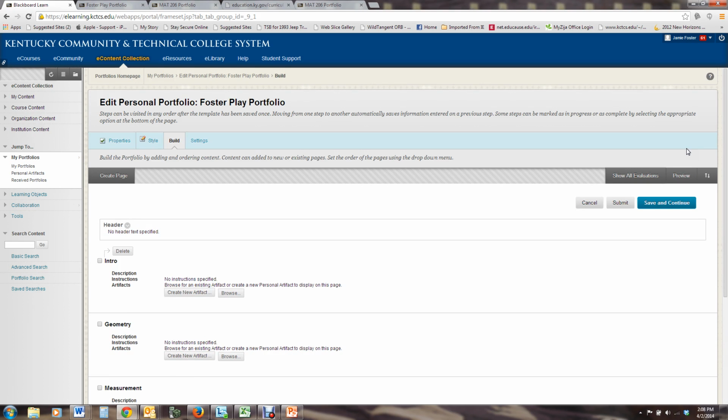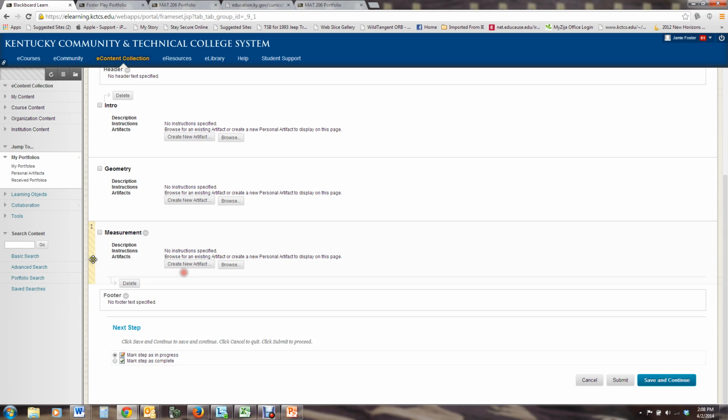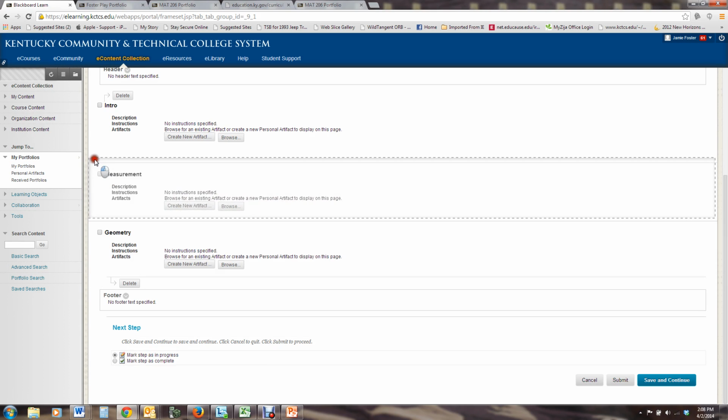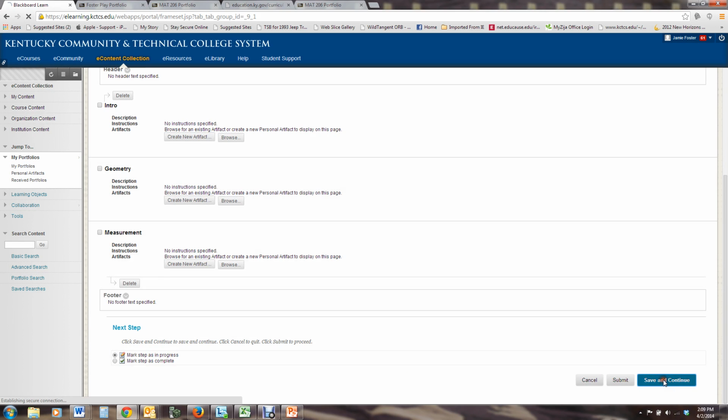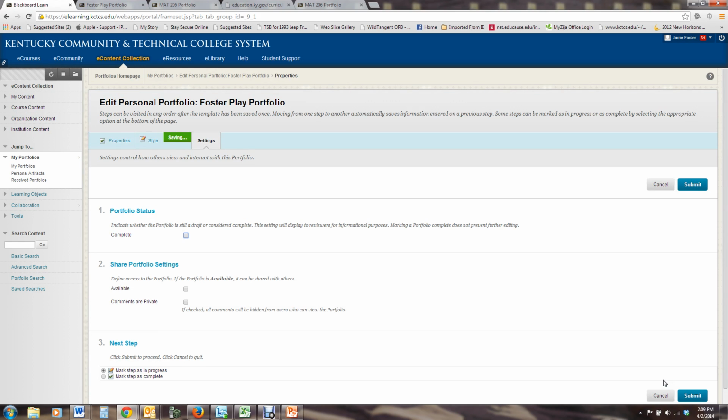Now I want to put them in the order that I want. If I don't want them in that order, if I wanted Measurement first, I just grab over here and drop it. See this little arrow here? We'll just grab and drag it up. If I do that, I click Save and Continue.